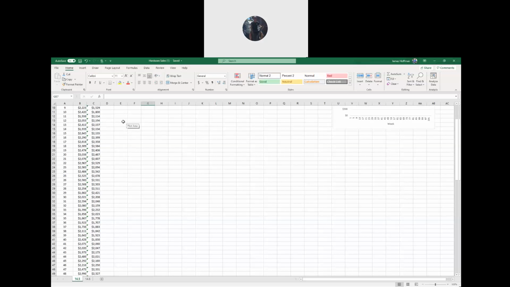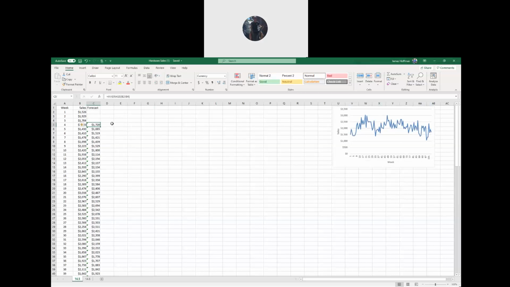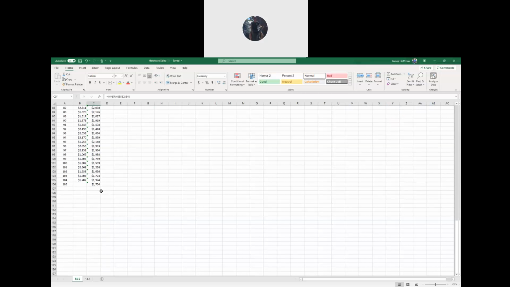Okay, did that all work? Everyone's got their forecast here starting in C5, and then you double check your numbers. The one to verify is to make sure that your value here in C106 is 1,754, because that's what I think we should have there. So double check that number.